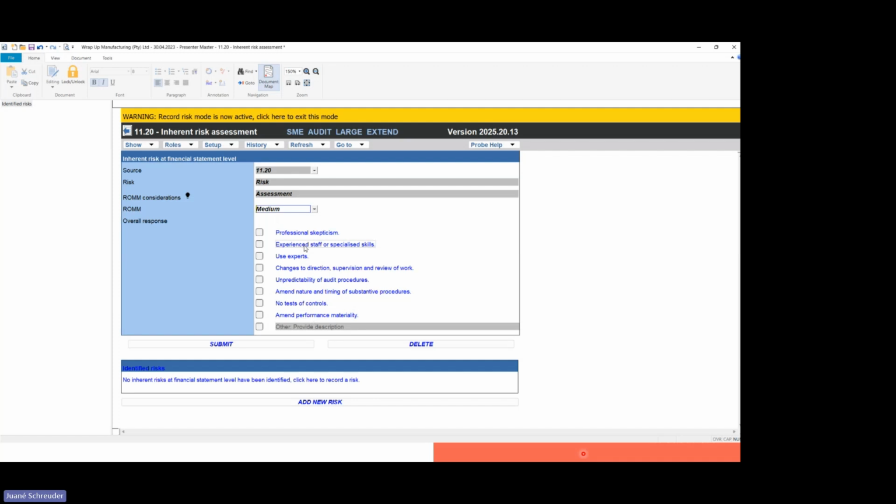We can decide what is the best one. How are we going to audit this? So maybe we're going to have better or more direct supervision and review of the work, and give better direction because of this matter. Or maybe we're going to use an expert to review the tax calc, or whatever the issue may be. Okay. Once we've documented that, we click submit.